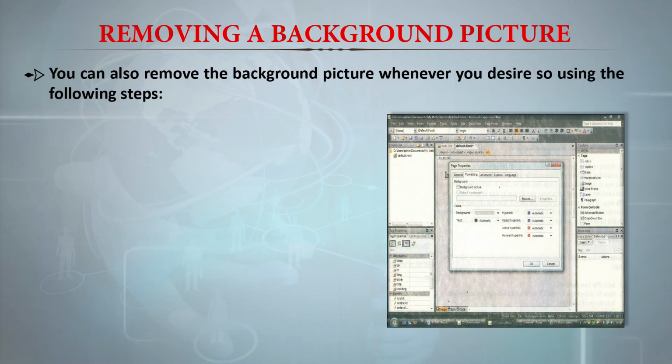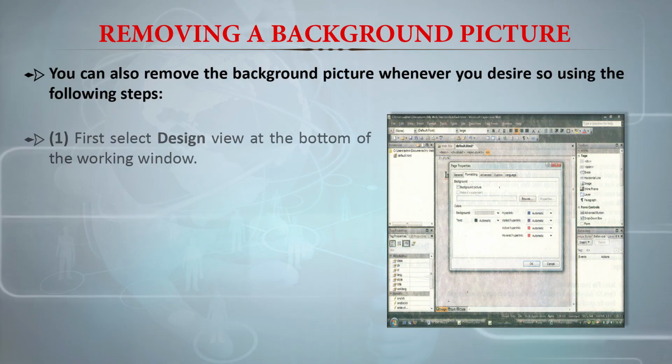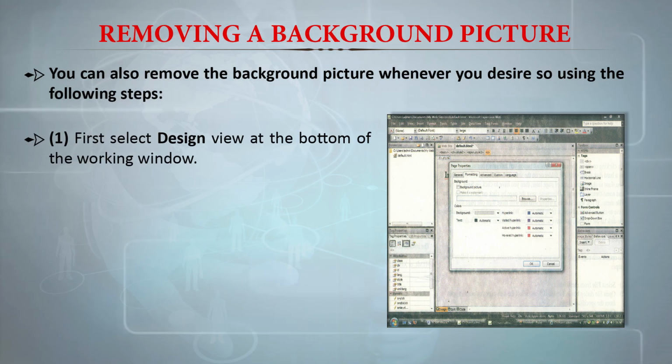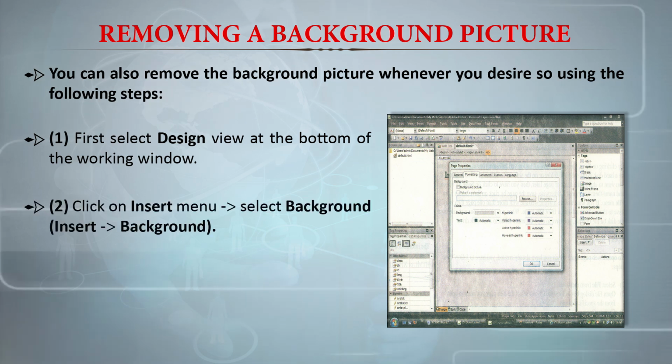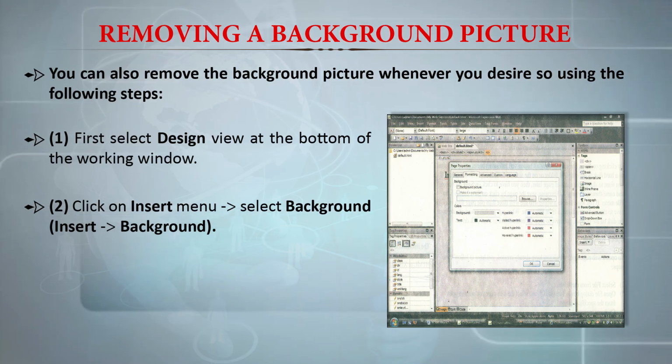And now let us again think of how to design a website with a tool. And suppose we are considering the Microsoft Expression Web. We already discussed it in the last session. So here it is also possible to remove the background picture. We can remove the background picture whenever we desire by first selecting the design view at the bottom of the working window, and then we click on the insert menu, we select the background, and then the page properties dialog box gets invoked as shown in the image.